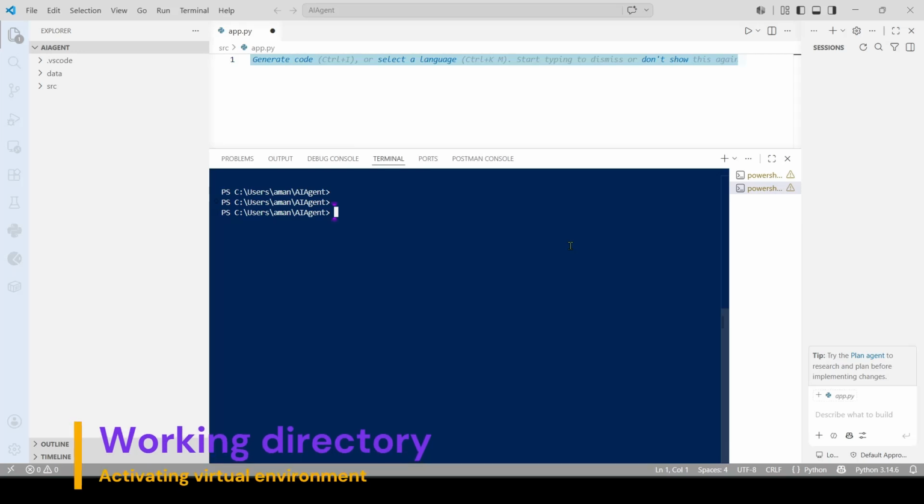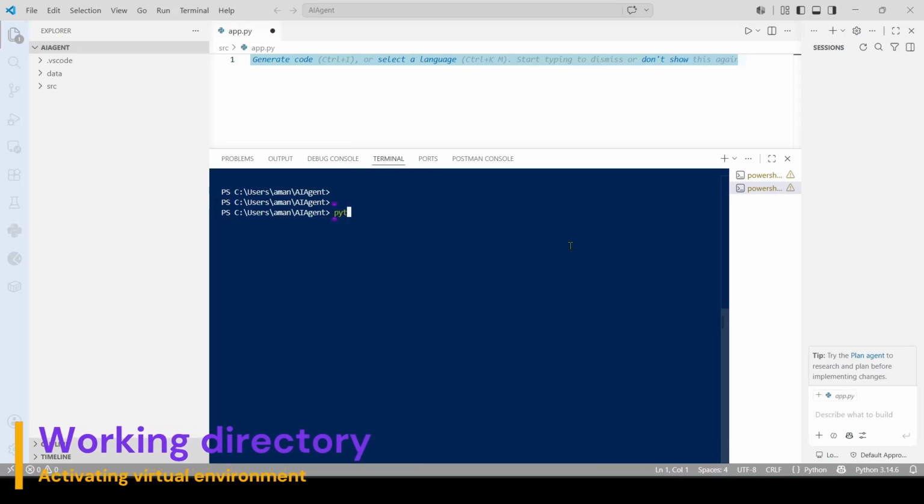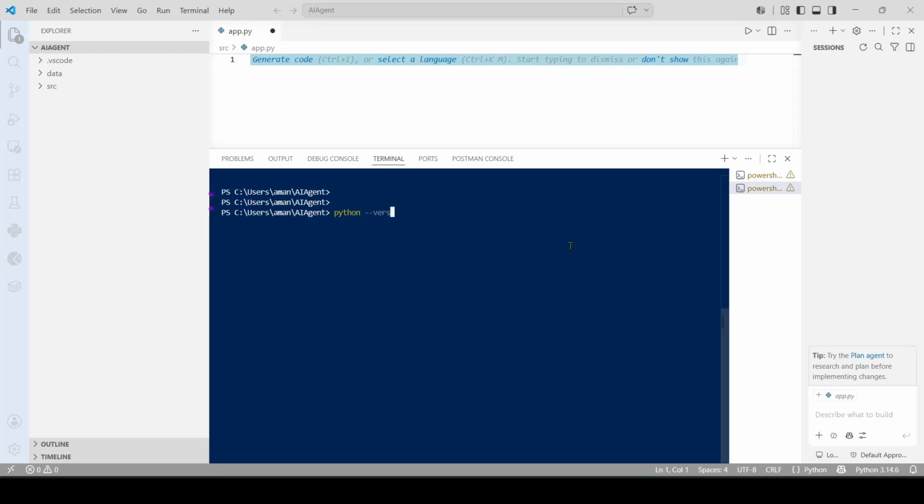So this will be my working environment inside Visual Studio Code. I'll be using Python version 3.14, and I'll be using UV as my package manager. So this is the version of UV. Most modern agentic solutions use UV as a package manager. You can use pip as well.